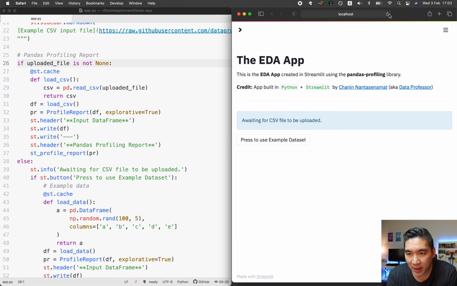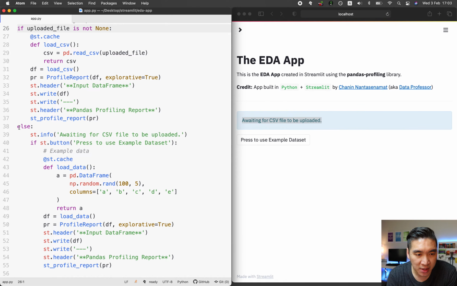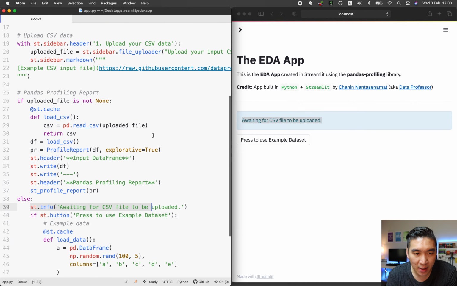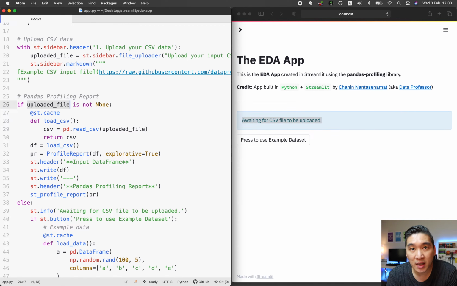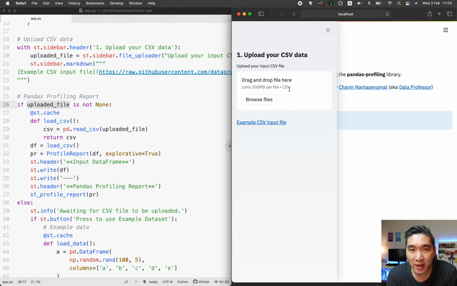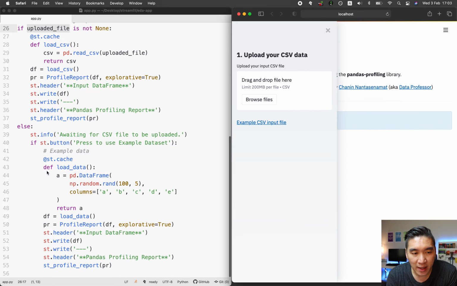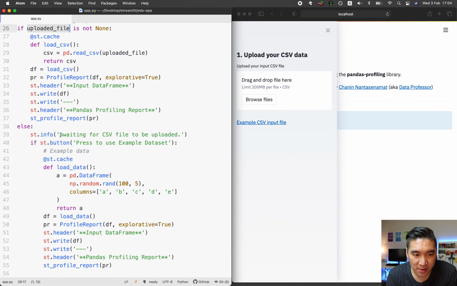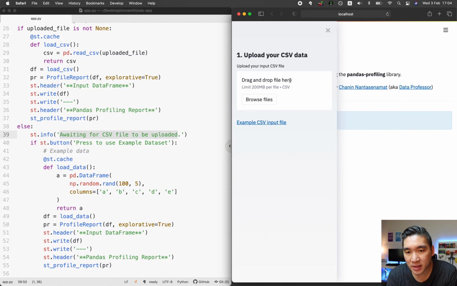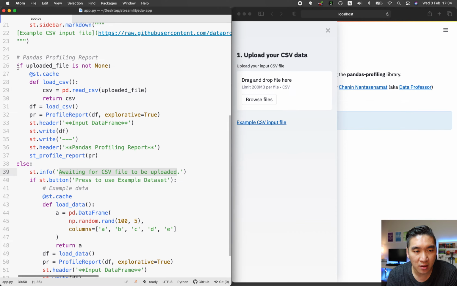So upon loading up the web page for the first time, you're going to be seeing a message here, awaiting for CSV file to be uploaded. And so you're going to be seeing that the else condition is activated by default. And the reason being is that the file is not yet uploaded. Okay, so the sidebar panel here, there's no file uploaded yet, and therefore the if condition is false, and so the else is activated. And therefore we have the message printed out, awaiting for the CSV file to be uploaded. However, if we upload the CSV file, then the if condition will be used, and so the statements underneath will be activated.